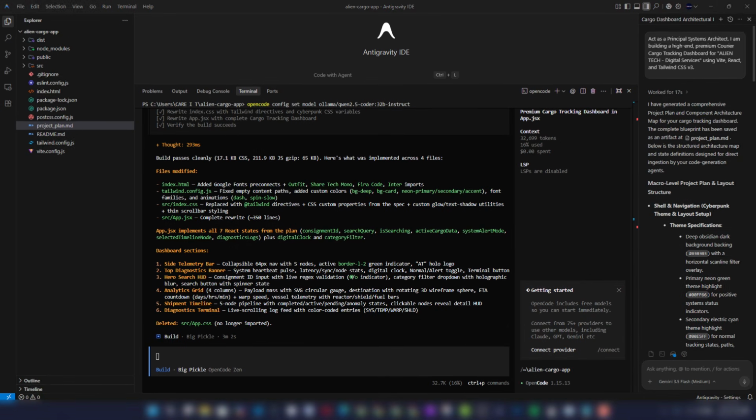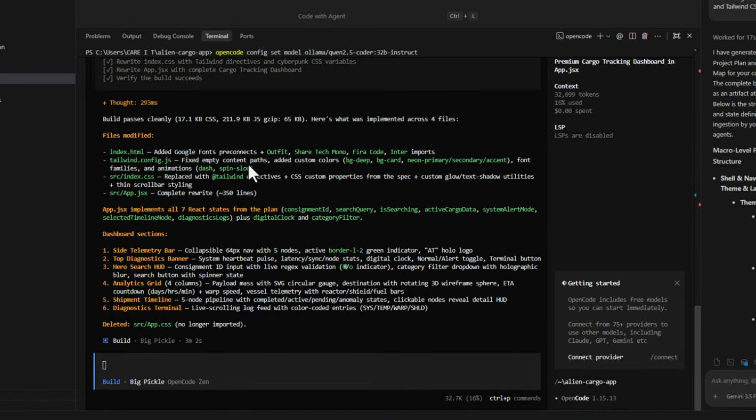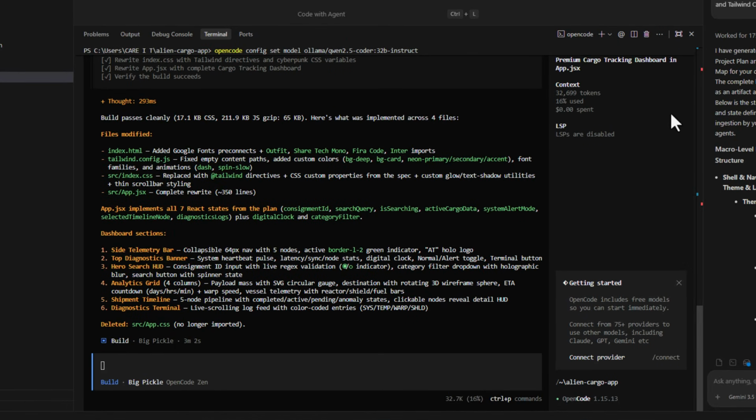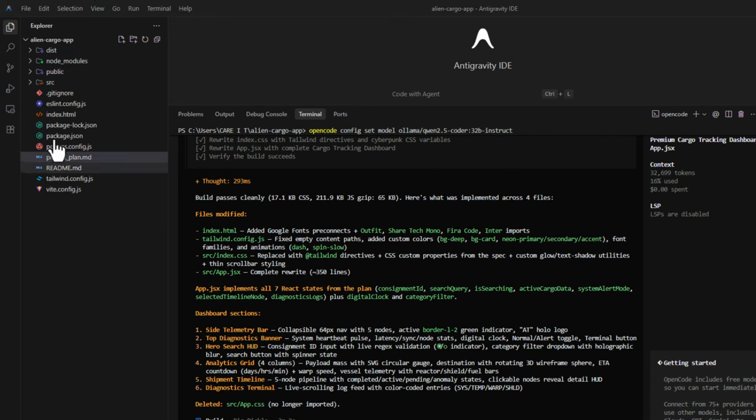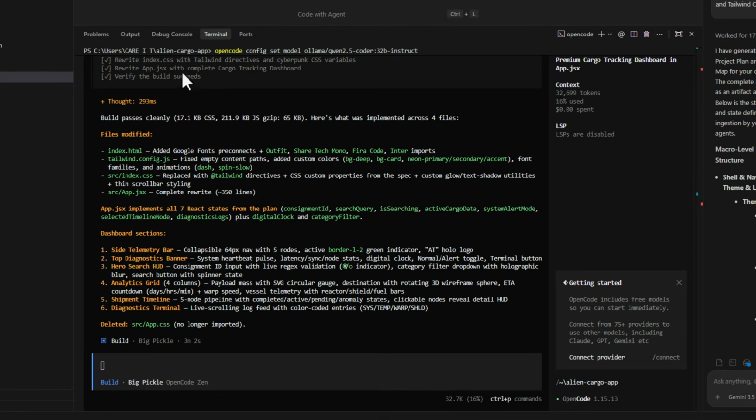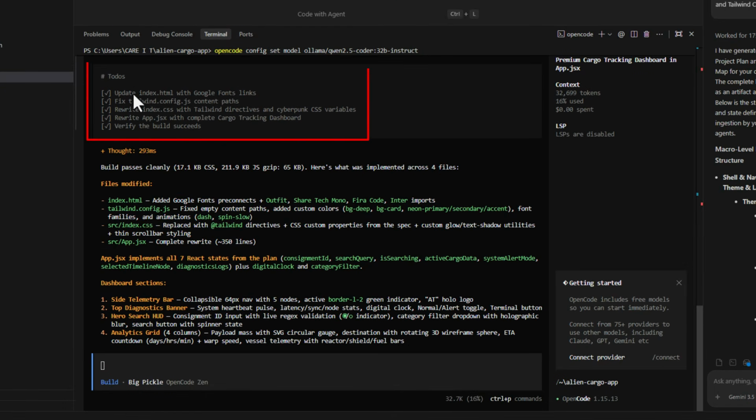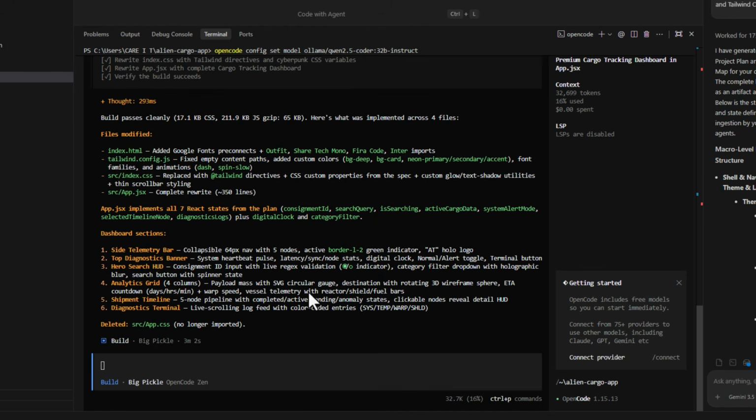And just like that, our entire code has been built completely. And it doesn't just build the code and leave it to us to implement into our project. It does everything and verifies. As you can see here, it updated index.html, it fixed the Tailwind config, and all that.